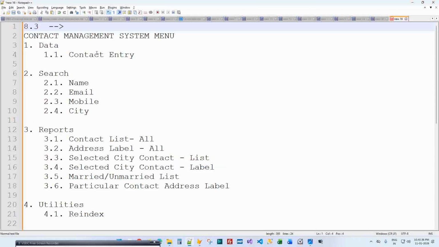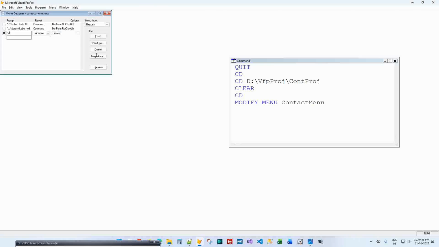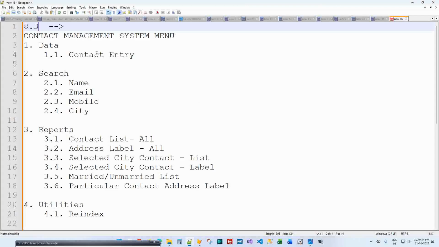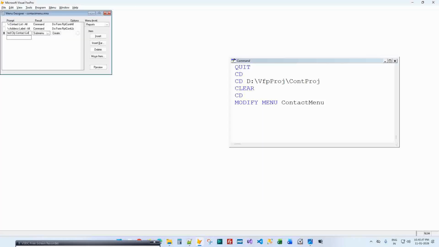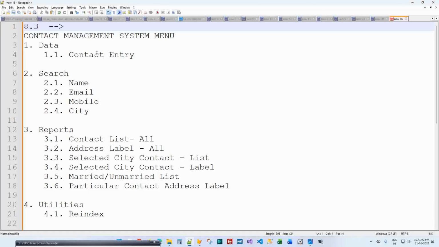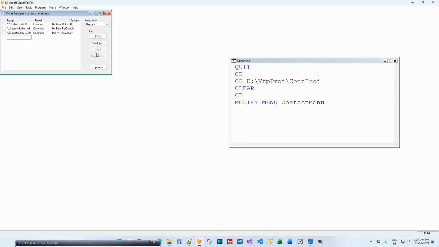And here is Selected City Contact List. The command will be do form rpt contact city. Now the next one is label, so I will select the selected one.